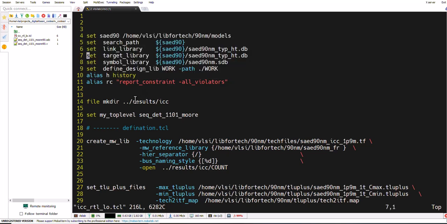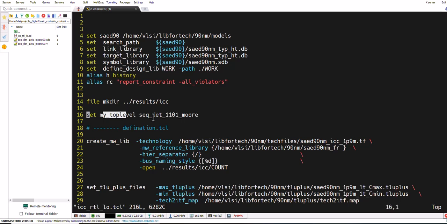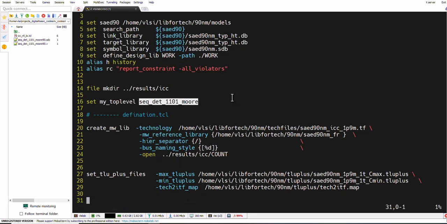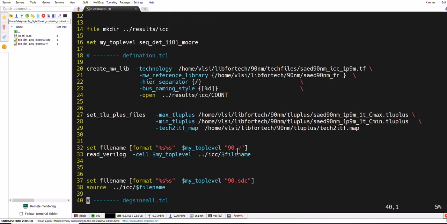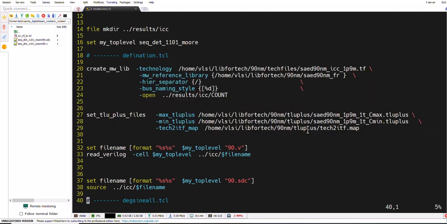For the result storage, I make one folder under the results ICC, and we have to give the top level name, whatever the name of that netlist, the get netlist has as a top name. Then create Milkyway libraries. It is also a static one, so we don't consider this a burden to remember. Most of the things are constants, or we can say static, so you can take it for granted.